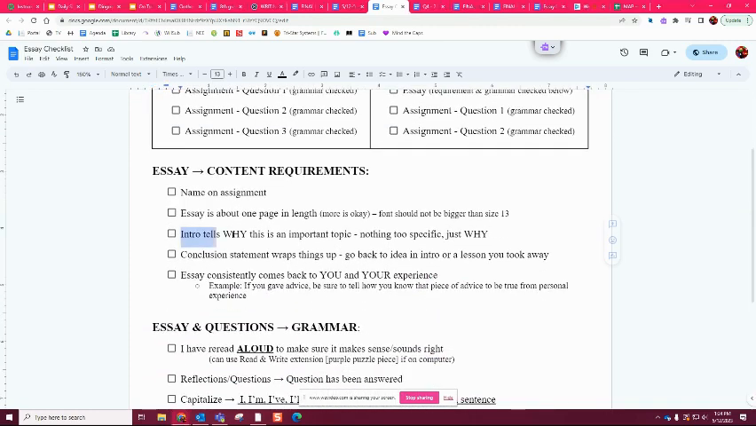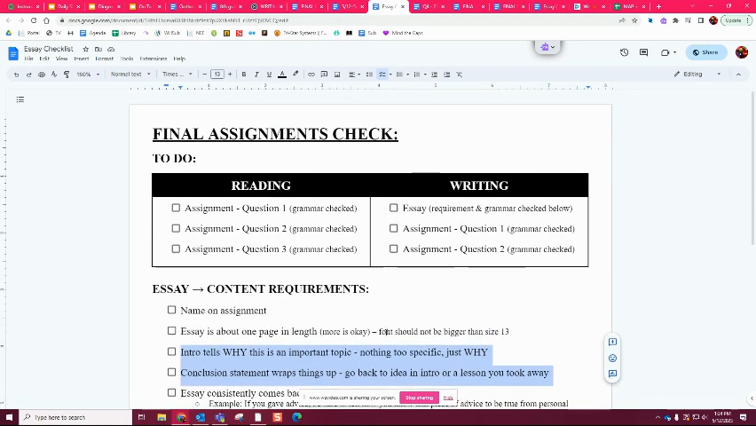Again, when I think about that essay, just make sure you're going back to that intro. Why is this important? Having that introduction there is really important to help the reader understand what's going on. Okay? All right, I think that's all I have for you.